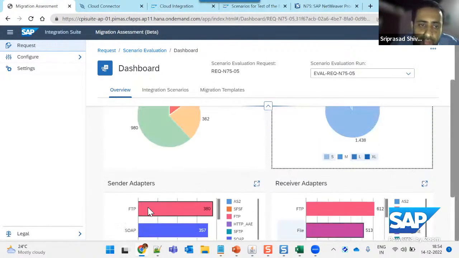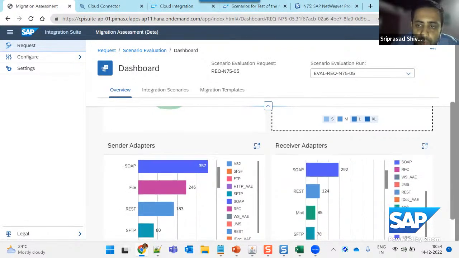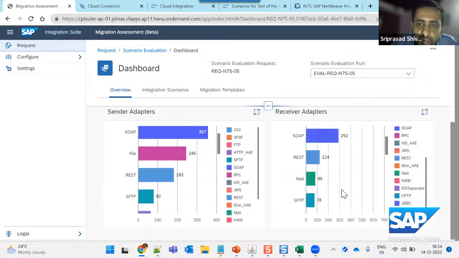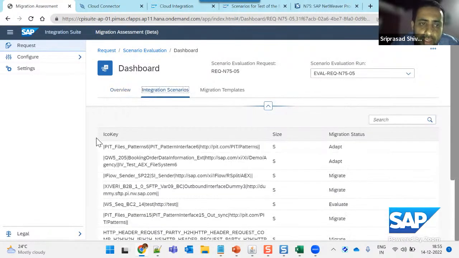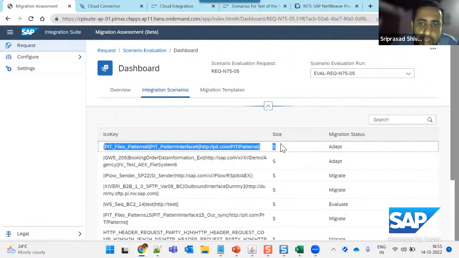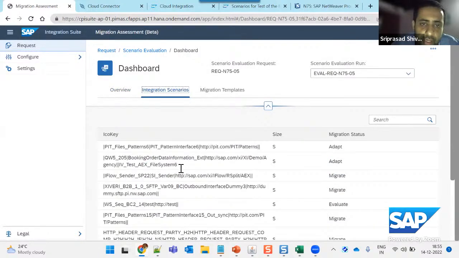Okay, and also it provides an overview of the different adapters, like sender adapters and receiver adapters which are used, and it will give a count also, right? So you can visualize this here, like the number of channels which we have used. And then in the next tab, you'll be able to see different ICO keys, right? And there is a size and there is a migration status, right? In the overview, it was graphically represented, like what the different statuses are, like evaluate, adapt, migrate. And similarly, for each and every ICO key, you will be able to see this particular status.